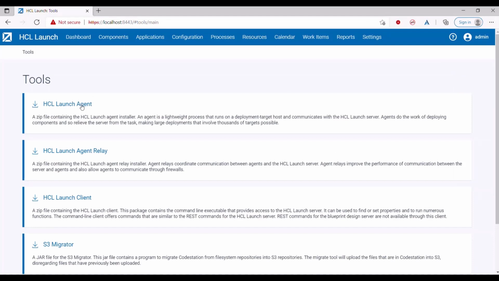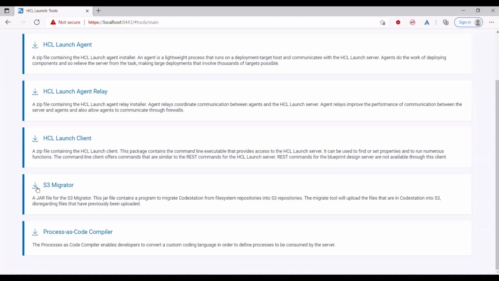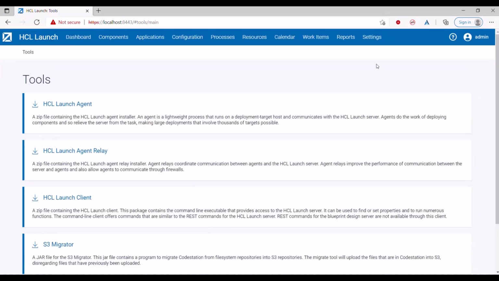This is where you can download HCL Agent, you can download Relay, you can download Client project, then Migrator project, and then PACC, Process as a Code Compiler, which is a powerful code-driven process designer.